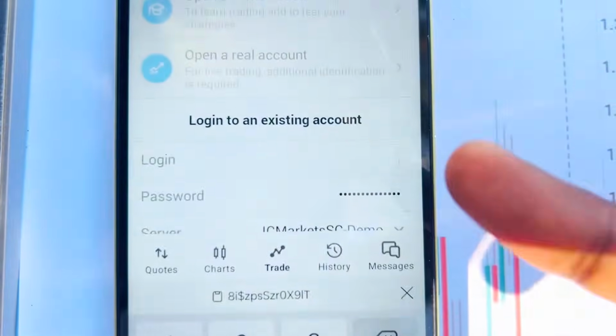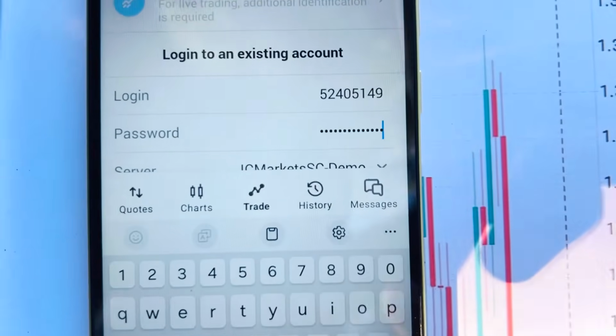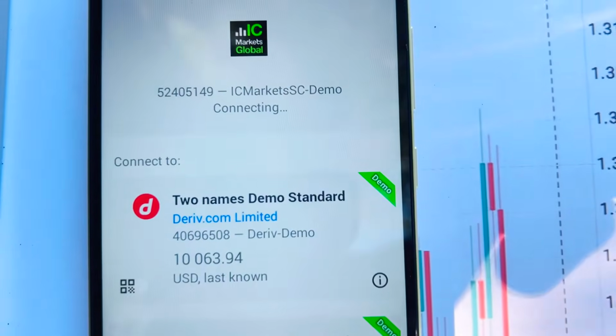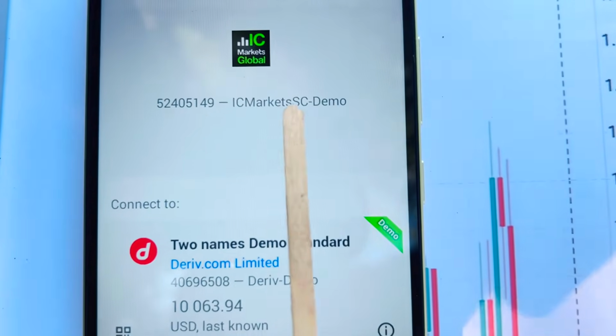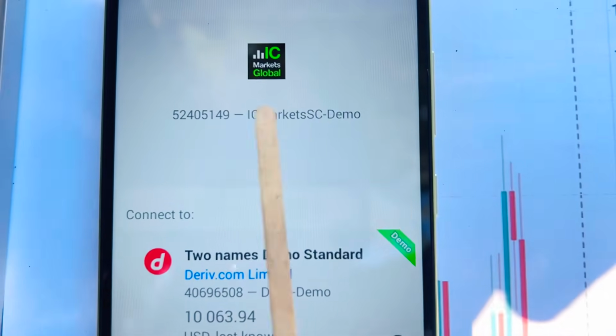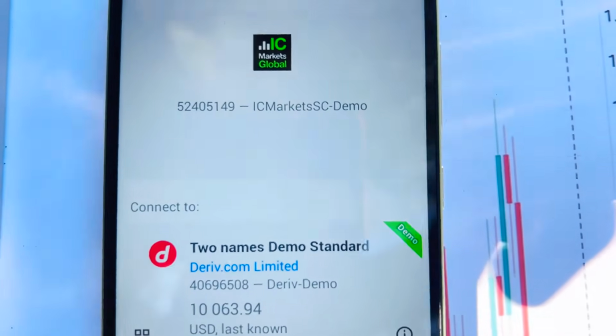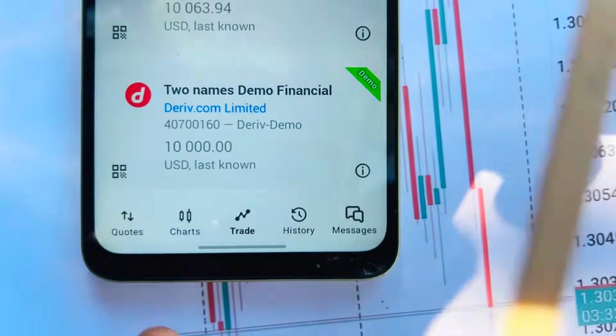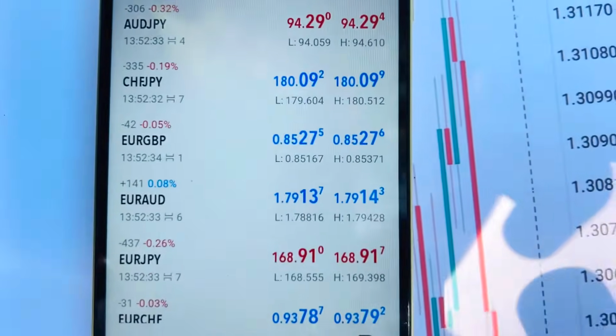Open MetaTrader 5. Paste it here. Then click next. Then sign in. Now, if it has authorization fail, that means that we have the wrong server name or the password is wrong. So now it will connect. You can see we have the account now. It's connected. We can start trading, practicing on charts.